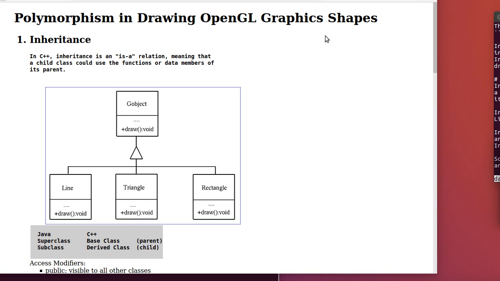This video is part 1 of the discussion on polymorphism in joint OpenGL graphics shapes. In this video, we'll have a brief review on inheritance and polymorphism. In part 2, we'll discuss the use of polymorphism to draw different OpenGL graphics objects.